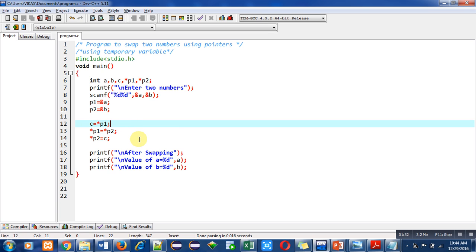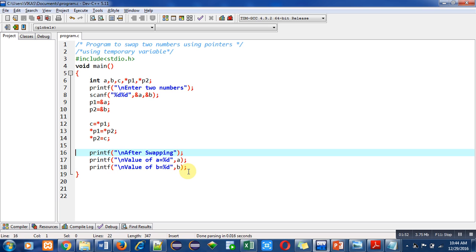We can also implement this program without using a third variable. In my other video, you can see that method also. After this swapping operation, these printf statements will print the swapped values of A and B on the console. Remember that I have used A and B instead of pointers. Swapping is done with the help of pointers, but reading and printing we are doing with the help of the A and B variables. After this explanation, we have to first compile this code.